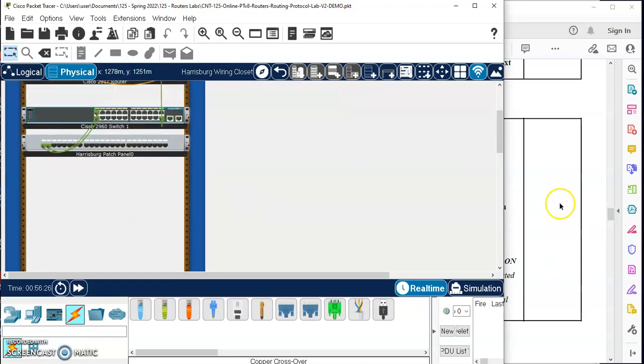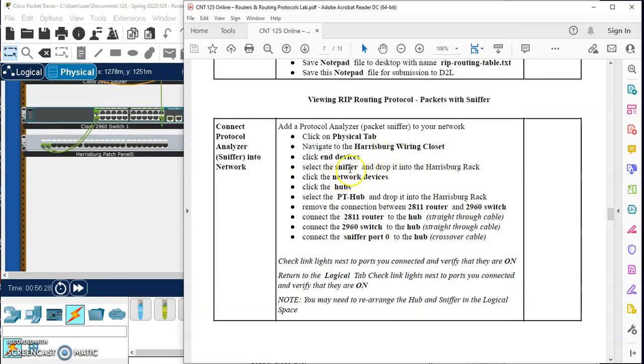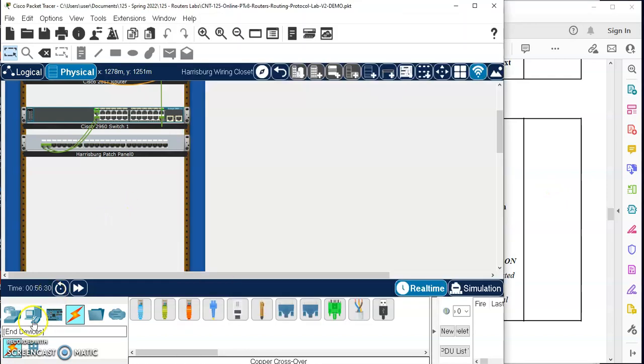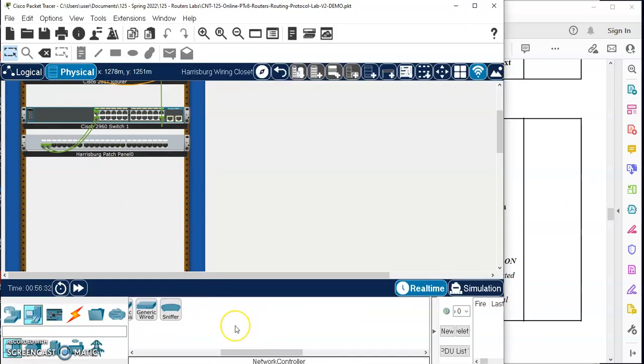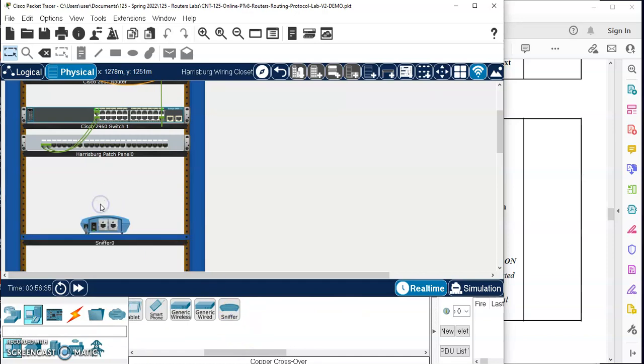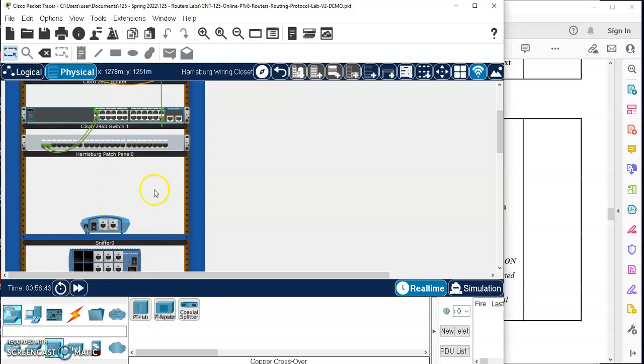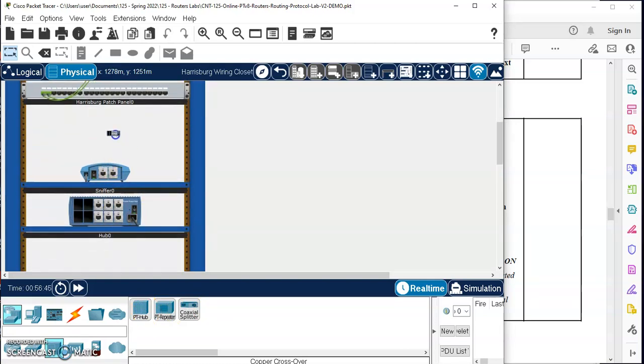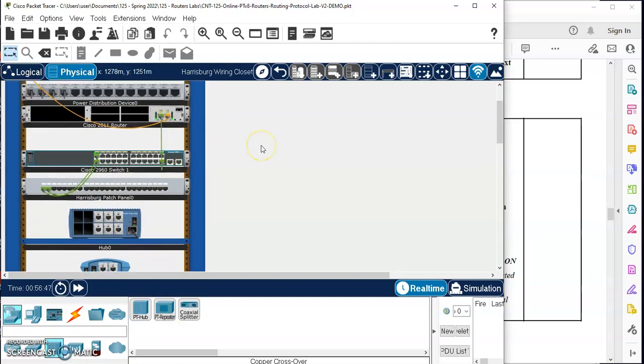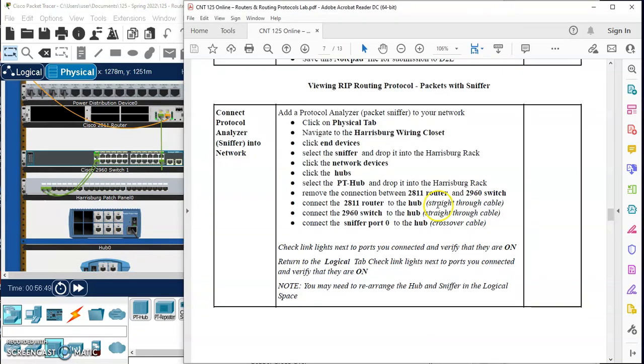I need to add a sniffer and a hub. So I need end devices, I need a sniffer. It's over here on end devices. I'm going to put that in my rack. And then I also need, under network equipment, a hub. So Packet Tracer hub, and I'll put that in the rack here too. Fine, all right. Get up there. There we go. Okay.